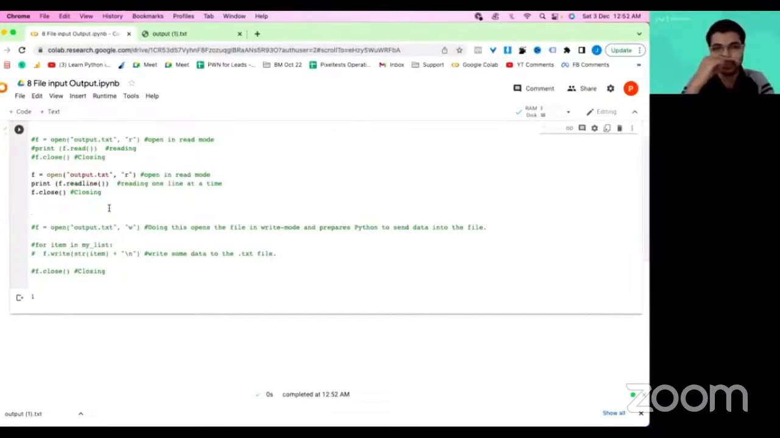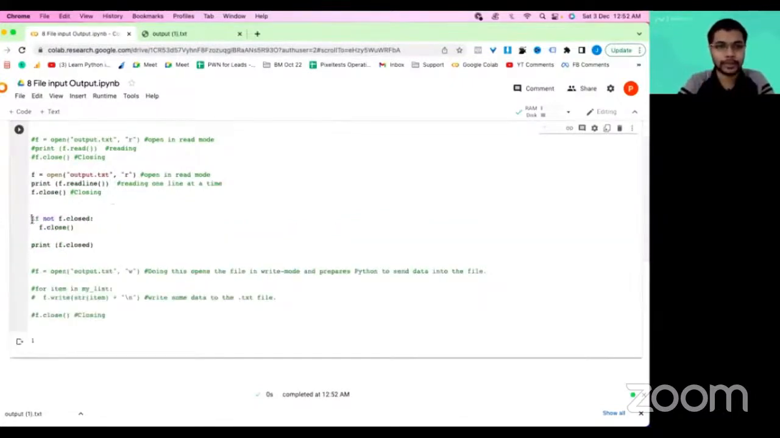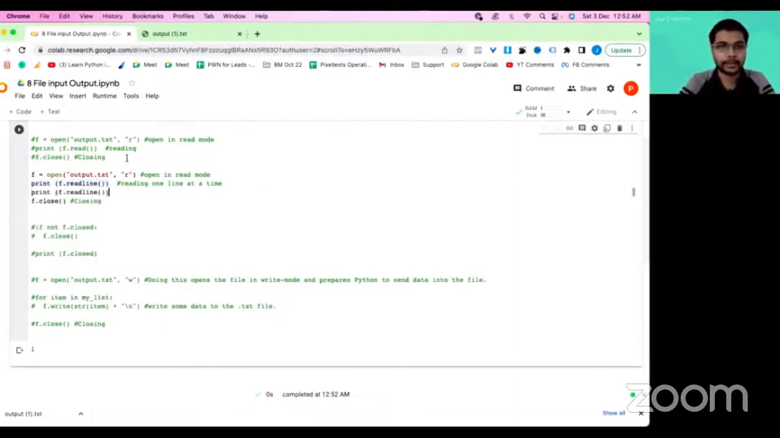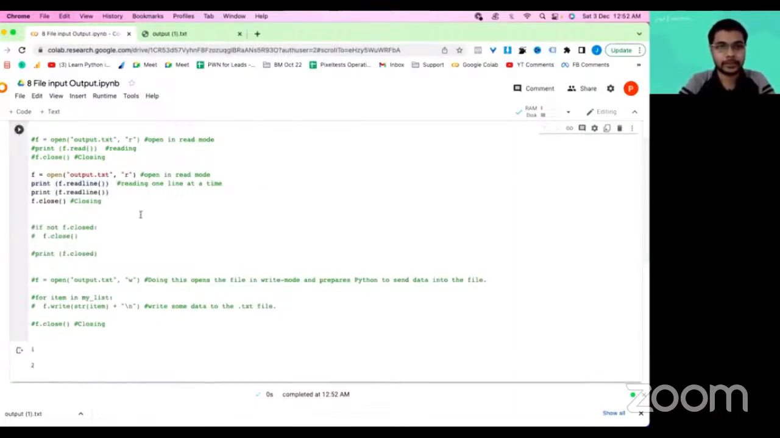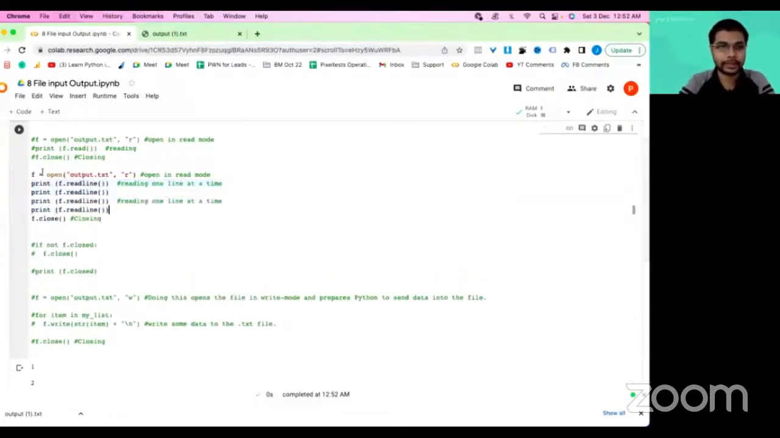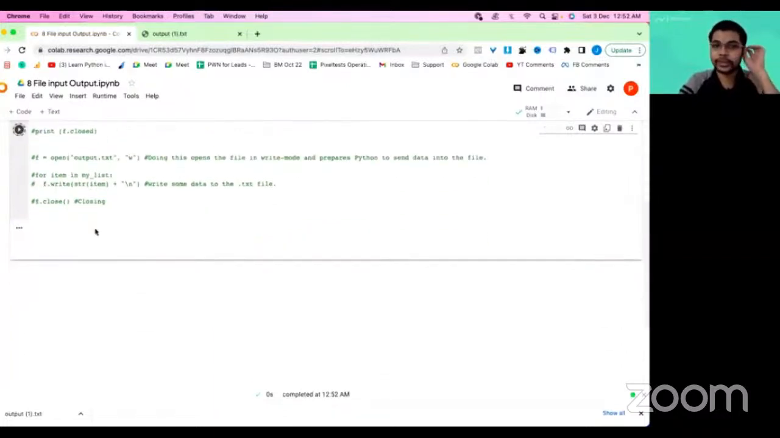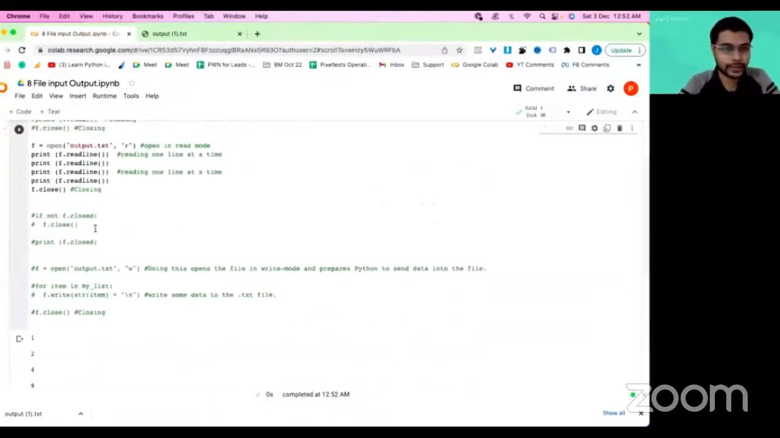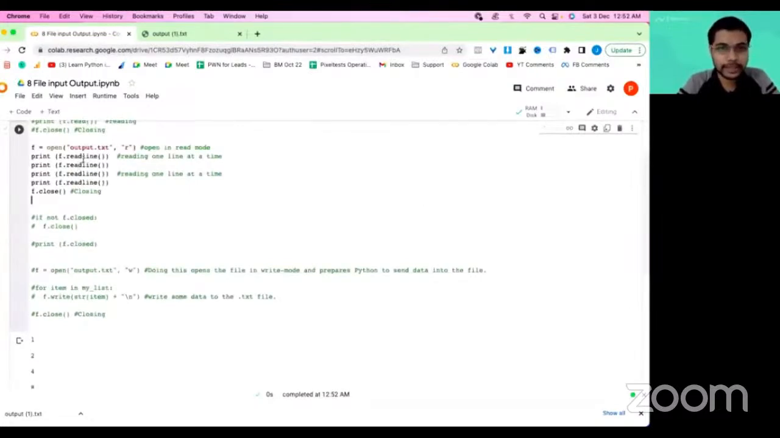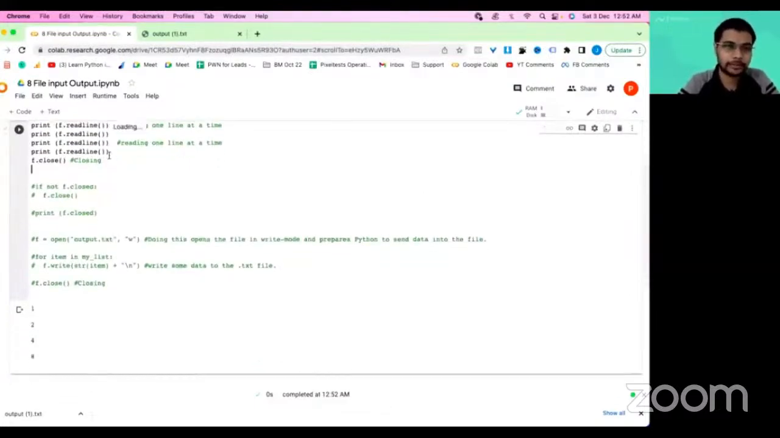Okay, so if you want to print more lines, you can just go ahead and print another line, right? So it printed the second line. In the same way, you can print multiple lines line by line if you want to read one after the other, right? So this is the readline method, and many times if the file is not closed, you run into errors.